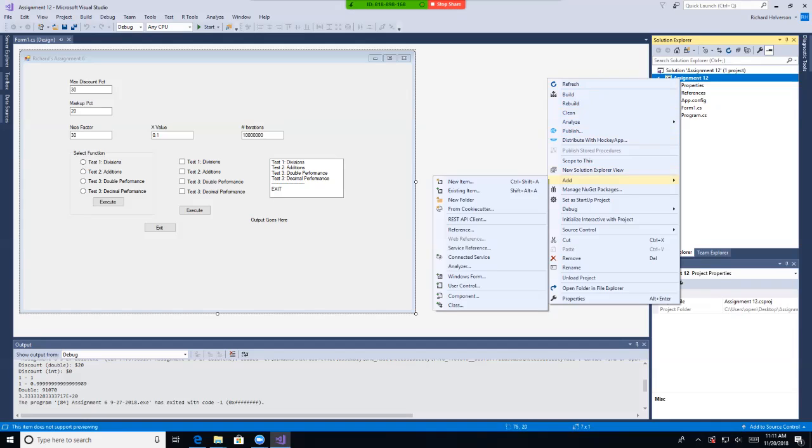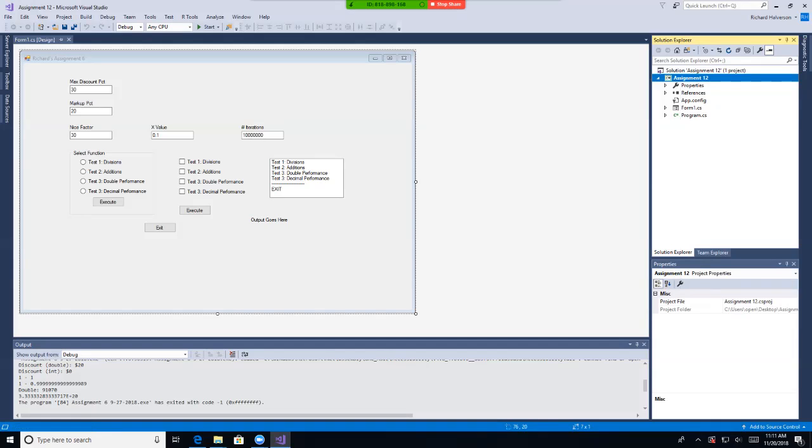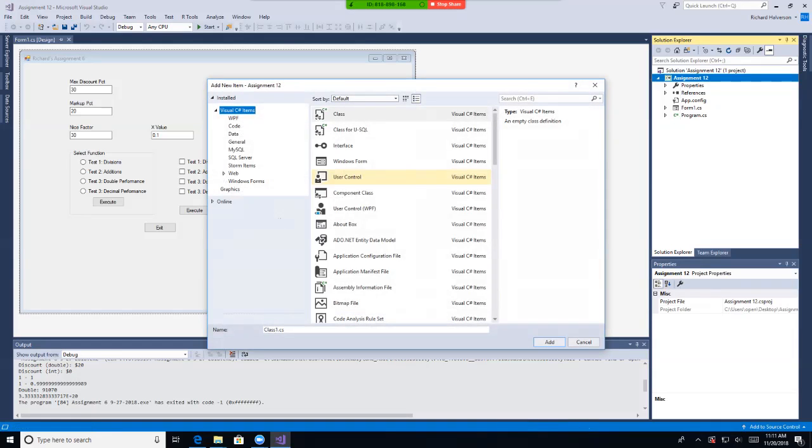And so we go over here to add. And we can add a new item. Let's add a new item. You can actually go down right here to add Windows form. But I'm going to go add new item because I'm going to show you all the new items you can add.